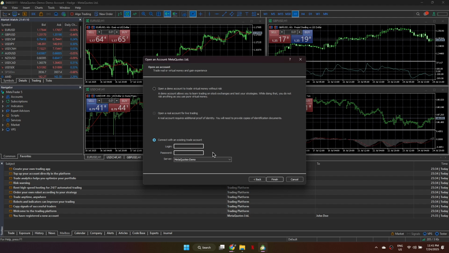You should now be able to view your balance, place trades, and monitor the market directly from the platform. If you ever face any connection issues, double-check your server name and credentials. Using the wrong server or mistyped login details can prevent the connection from completing. So that's basically how you can add IFC Markets live account to MT5.